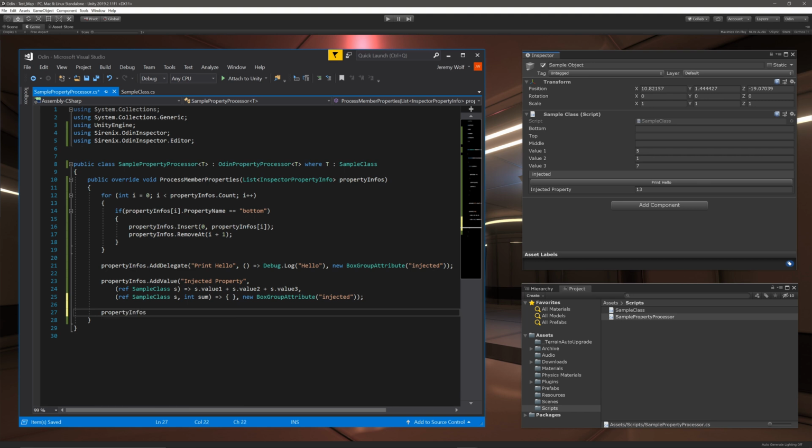Once again, we'll do this with the propertyInfos.AddValue, and I'll give the new value the name of injectedEnum. We then need to create the getter, and we'll do this with a reference to sample class, and then cast the value of the first integer to an enum, like so. We want to set the value of the integer to match the enum, and this is done with the second parameter, which is the setter.